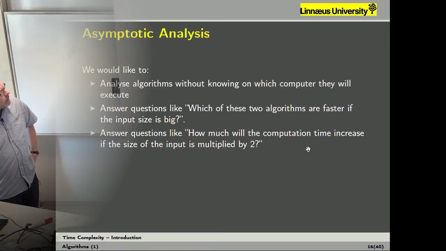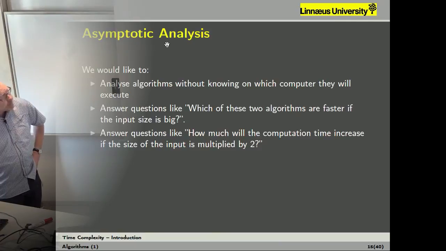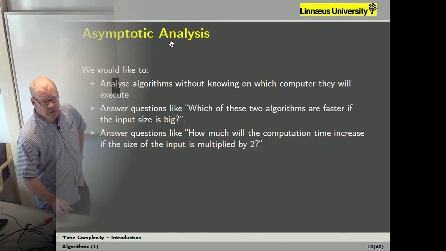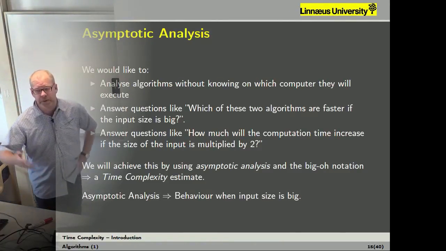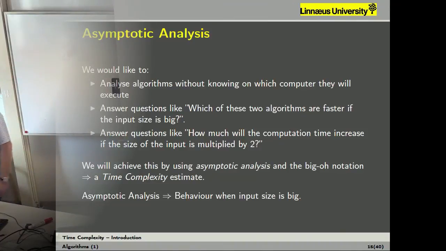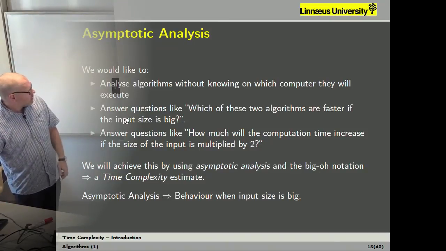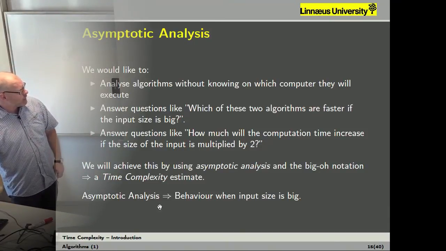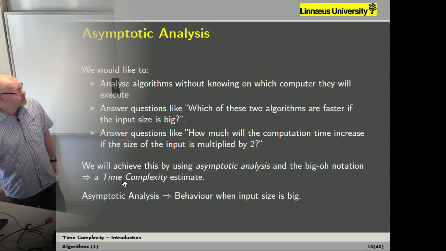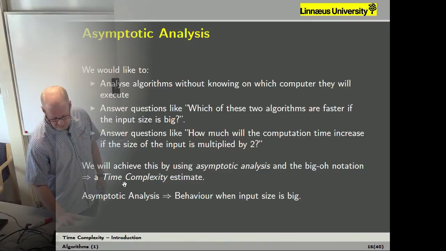The fact that we are interested in large input sizes, this is the asymptotic part of it. We are only interested in how it behaves for large input data. We are not interested in how it behaves with an array of size 10 or something like this. So asymptotic analysis means behavior when the input size is big, and what we will give a very short introduction to is something called a time complexity estimate.